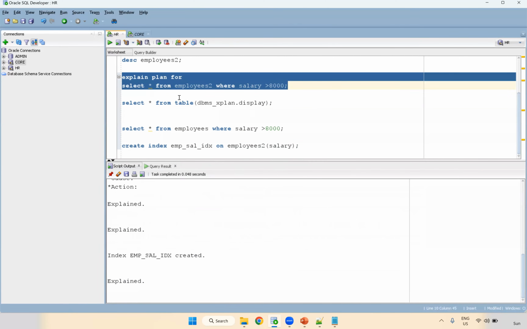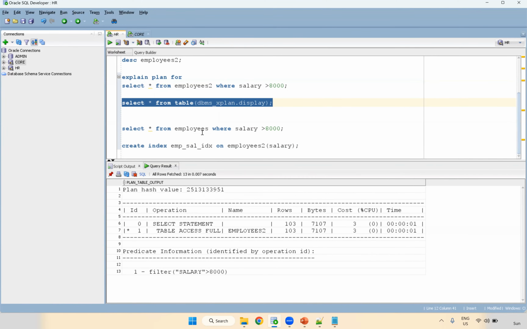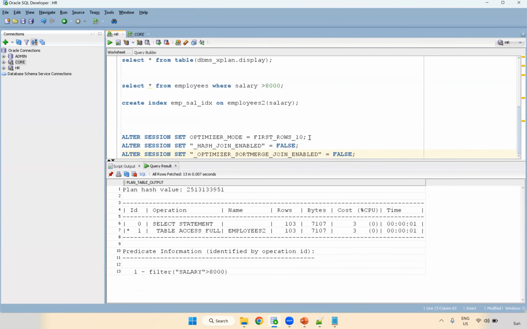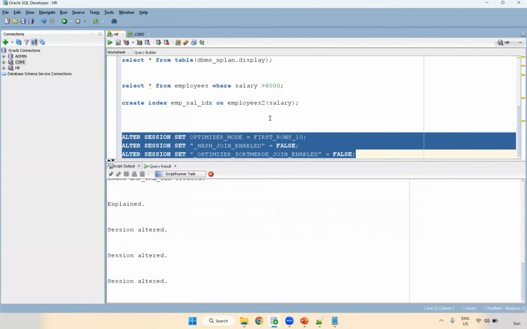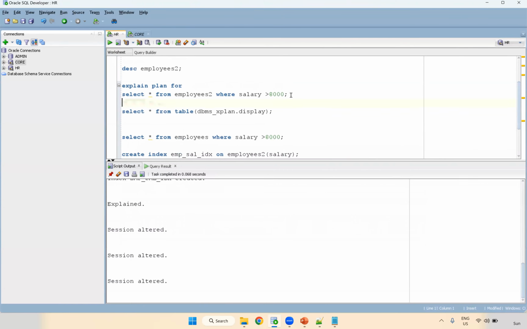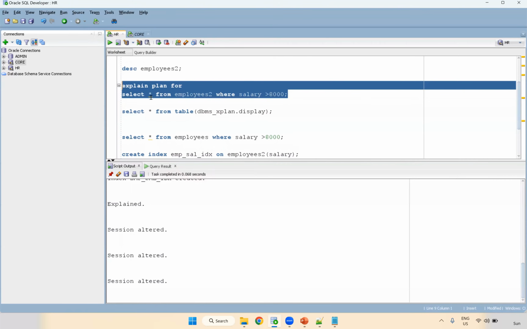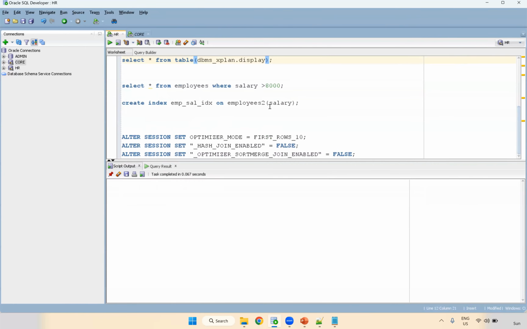Okay, explained. And I'm checking the explain plan. Still it is going for the same cost. We will terminate the session. Then explain plan for select star from, and again it is going for a full table scan. That means it is comparing with each and every record. This particular index is not correct for that column.